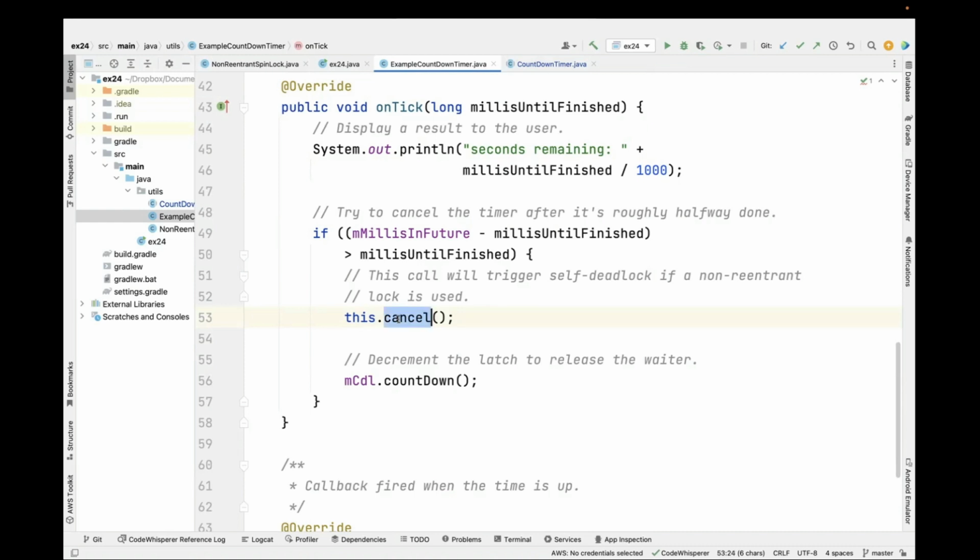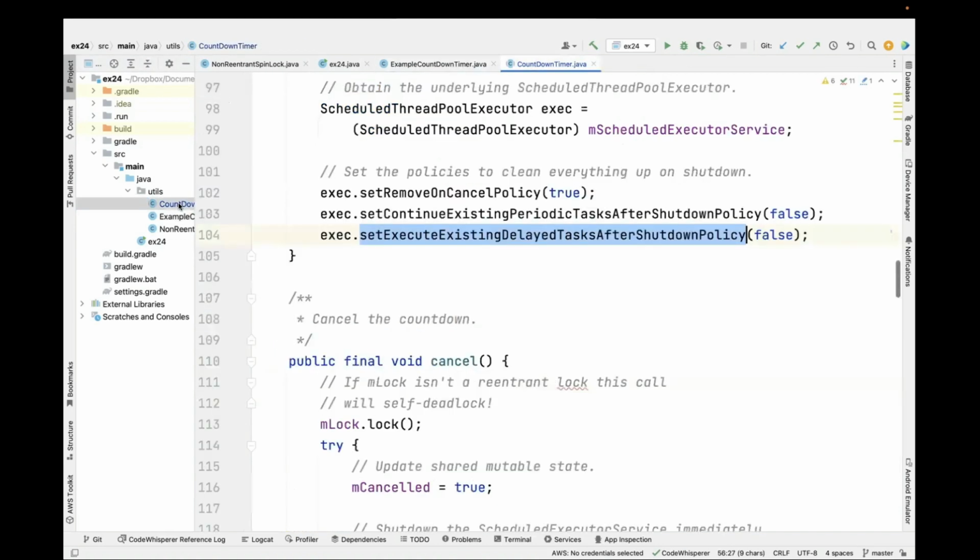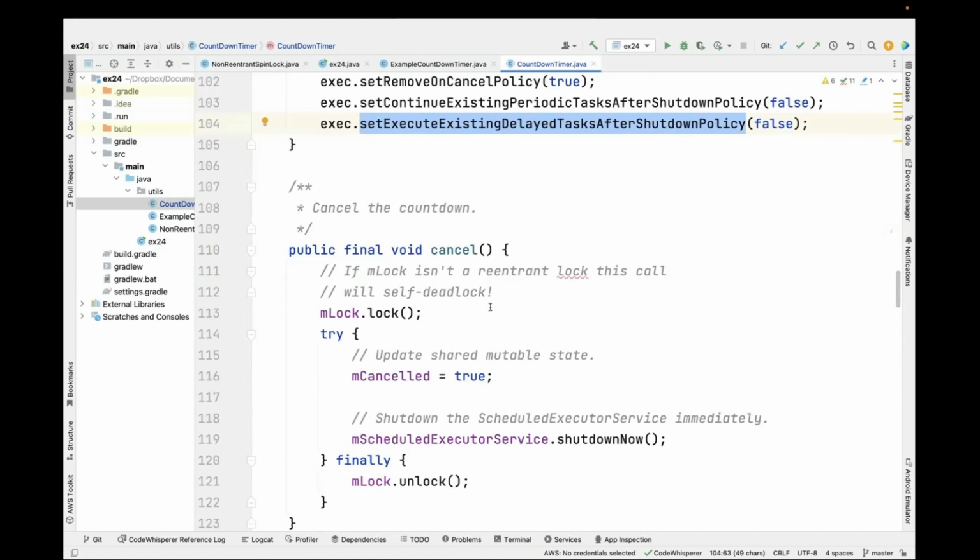So keep your eye on that. We'll come back and look at that. This may deadlock if we don't have a reentrant lock. Assuming we have a reentrant lock, we then decrement the latch because we're done. So let's go now take a look at the countdown timer class. I kind of showed you what the implementation methods that override it do that are defined as abstract. So let's take a look here.